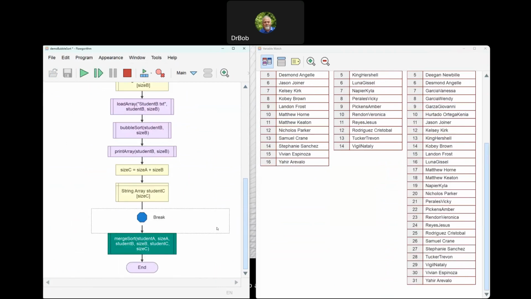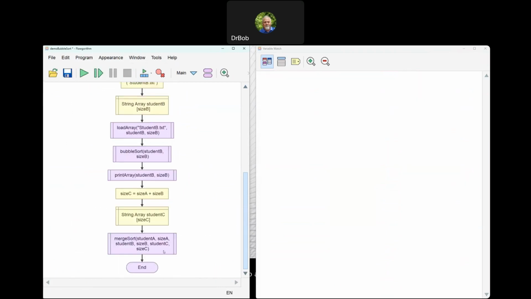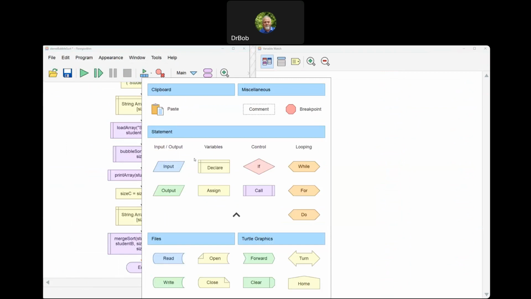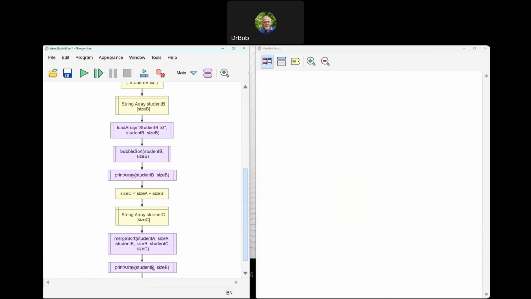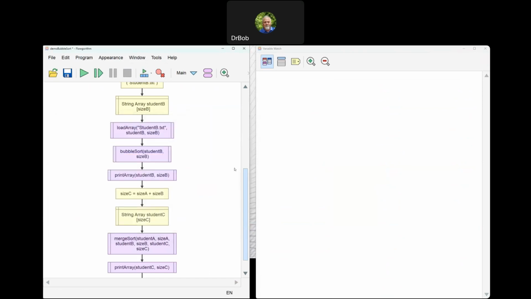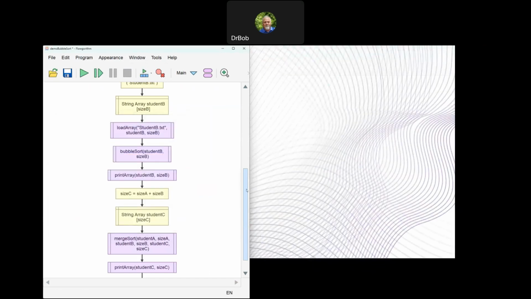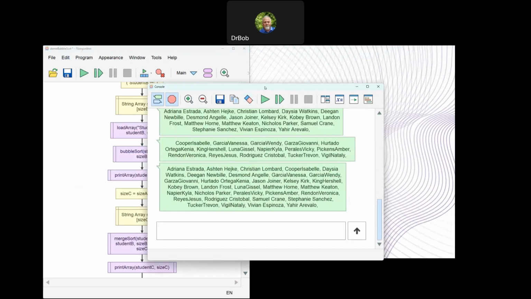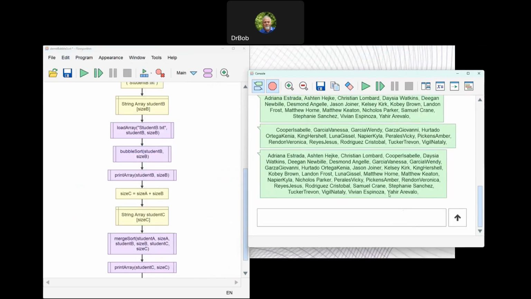That's nice. How do I know I'm done? Where's my print? Print array. Come down here, paste it in. This time instead of student B, student C, size C. Print it out. Run it. We're done.